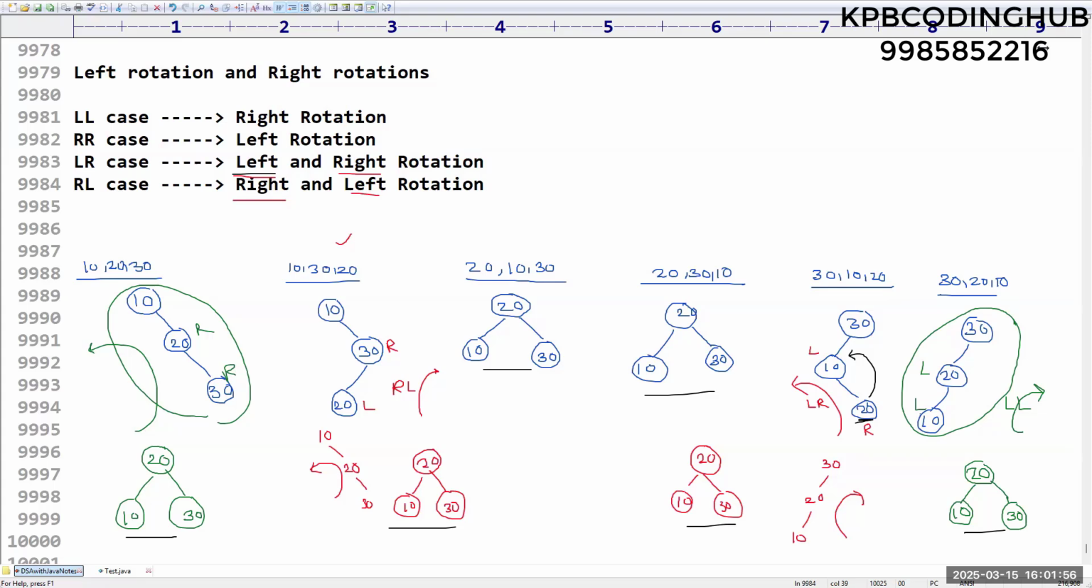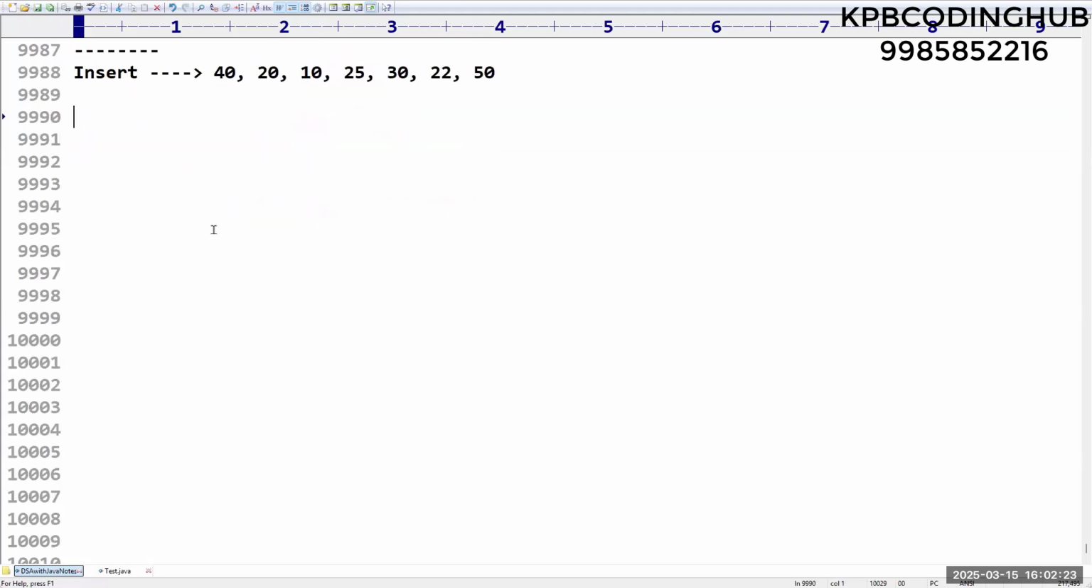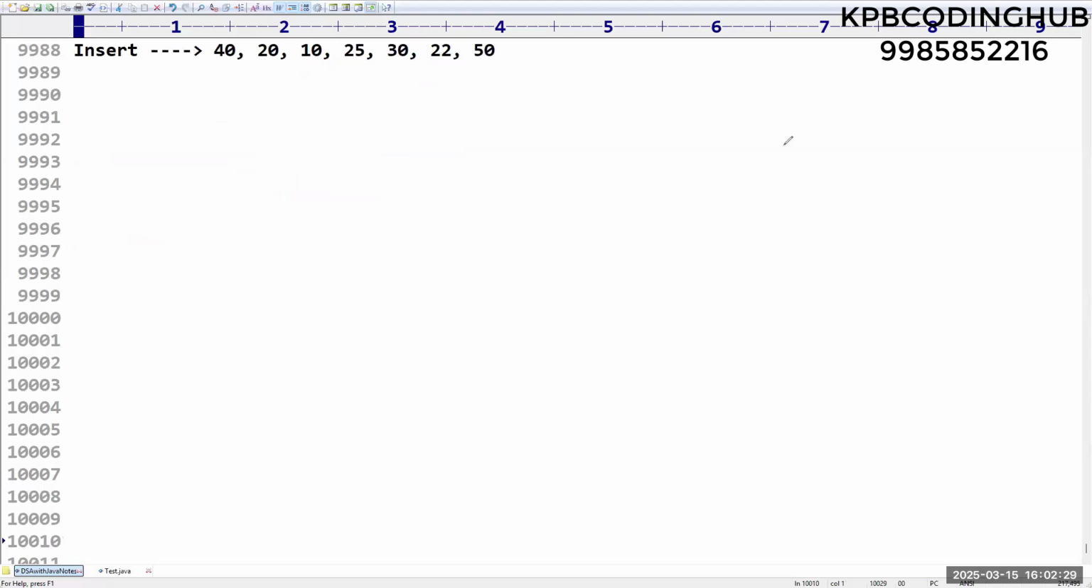Right. So now I will take one example, sir. What is the example? Can you please insert the objects like 40, 20, 10, 25, 30, 22, 50? Like that, I want to insert some objects. Let us see how we are going to do this. It is an AVL tree, right? So first we have to insert 40. So the node 40 will be inserted here.